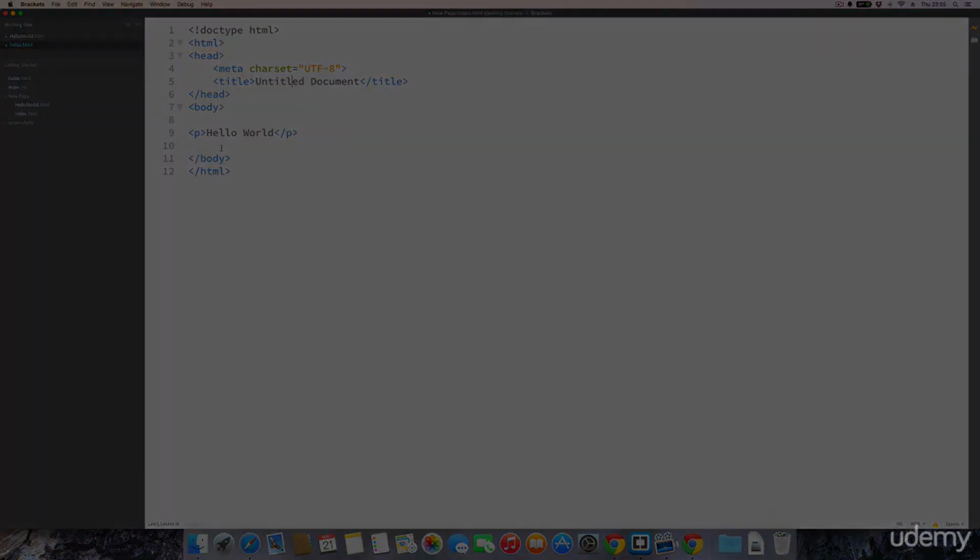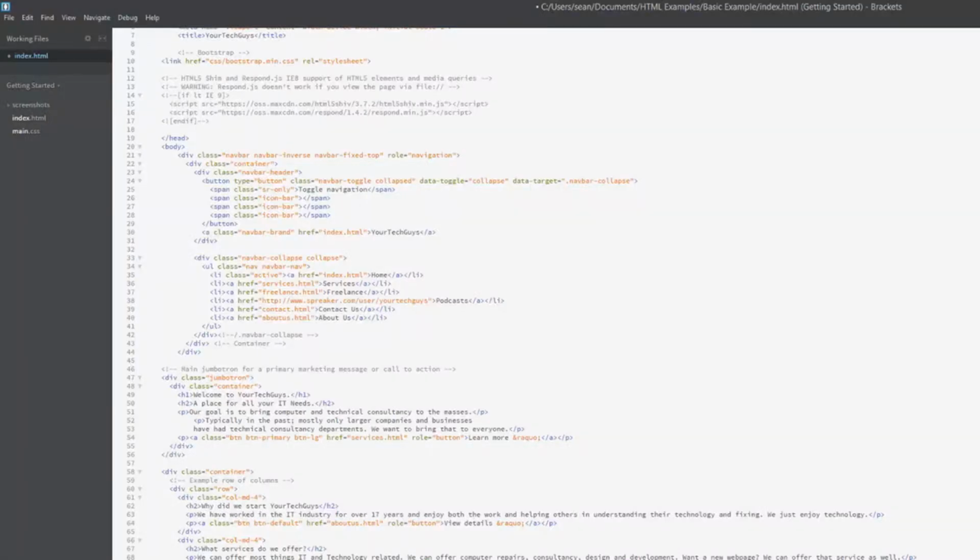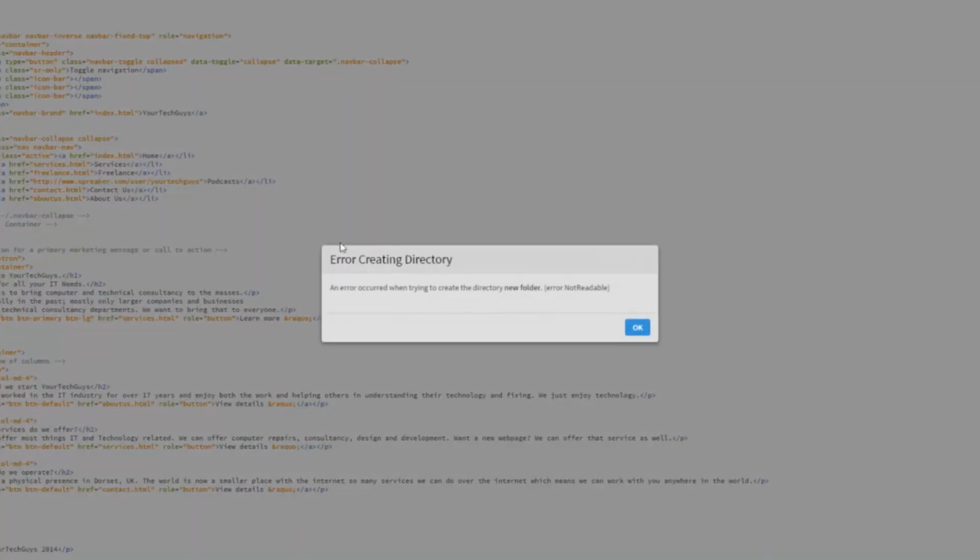It was brought to my attention by one of the people taking this course that they were getting an error whilst trying to create a new file in Brackets, and I can reproduce that error and show you the fix. So the error is, if you remember, I said right click over here and create a new folder. So we'll try and create a new folder and then enter, and this error appears saying an error has occurred when trying to create the new directory.